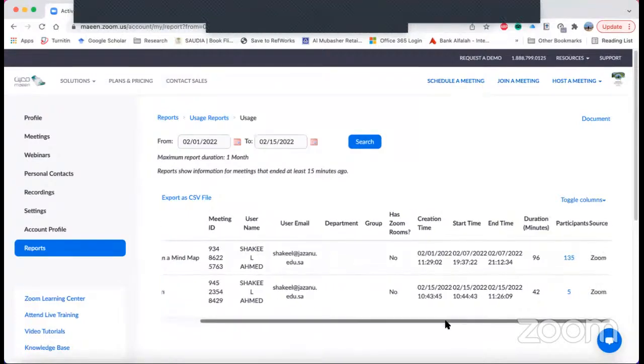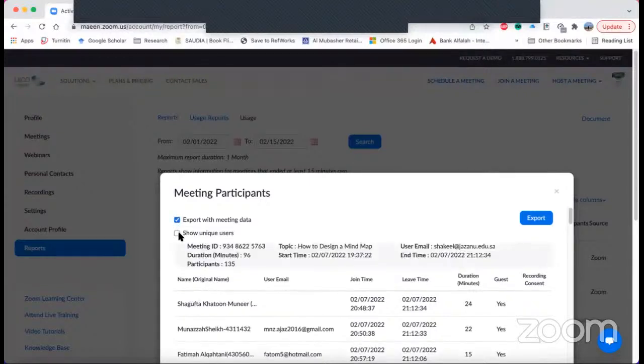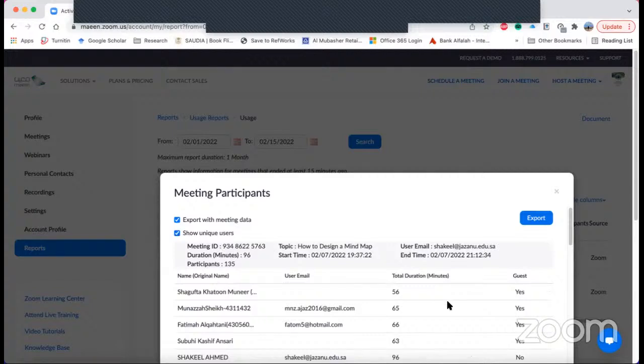If I go ahead with this one and I want to export the list, what should I do? I need to click on that one. For example, in the last of our meetings, that was 135 people, I'm going to go with export with meeting data and show unique IDs. The reason behind unique IDs is, for example, one participant joined the session for 5 minutes, then disconnected, and again joined, so here you can find multiple entries. Show unique users means only the unique users, one user showing in the list one time only.